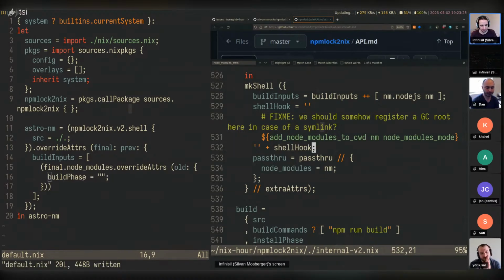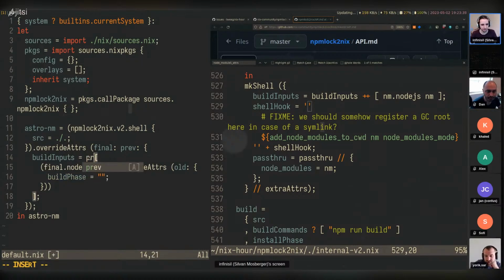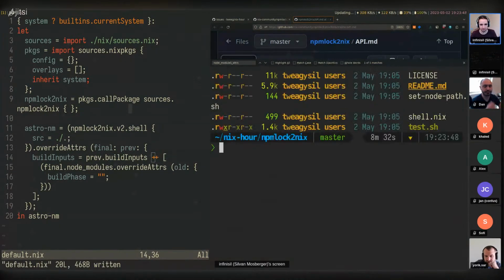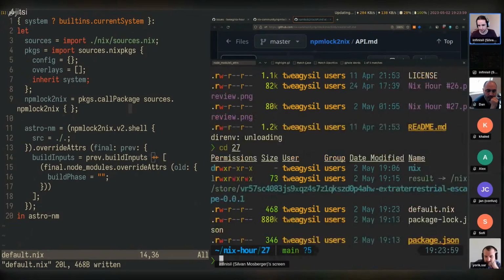All right. But this might cause problems because we can't really override the previous node modules in here, because now we just add another node modules. And actually we're overriding the entire thing. So we should fix this using prev.buildInputs and then append. So I wonder what's going to happen here. Let's try it out. So this will be a shell, and then actually nix-shell will just work here. Let's go into 27.